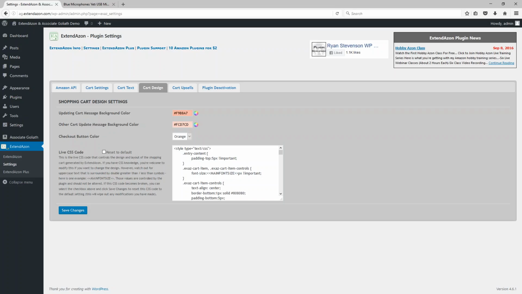The ExtendAzon shopping carts that are displayed on your live website are designed with a fairly minimalistic approach, in terms of there's not much color or anything flashy that would really make it stick out from the design of the average WordPress website. However, there may still be certain elements of the shopping cart that you would want to change, such as the actual design, the colors, the text, and things like that.